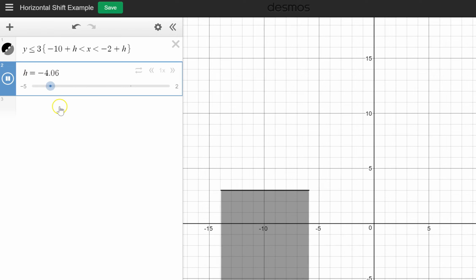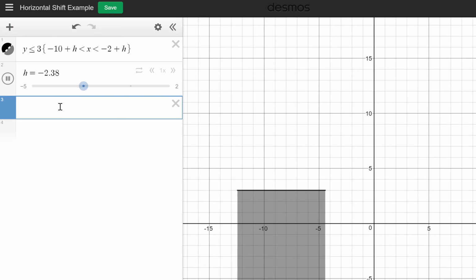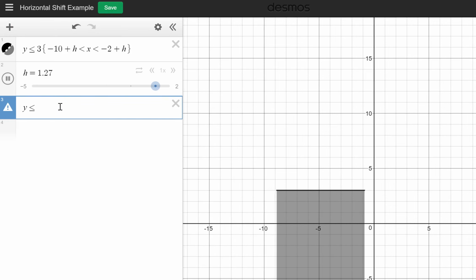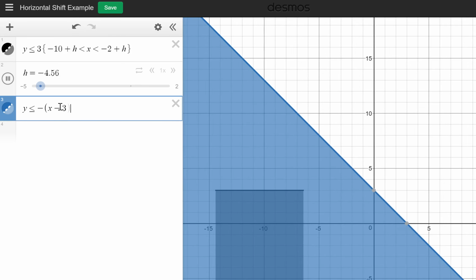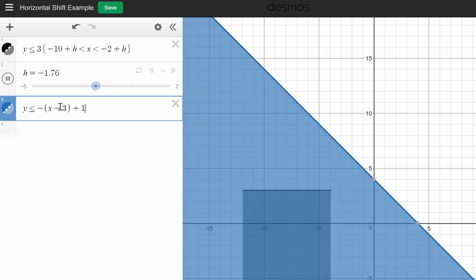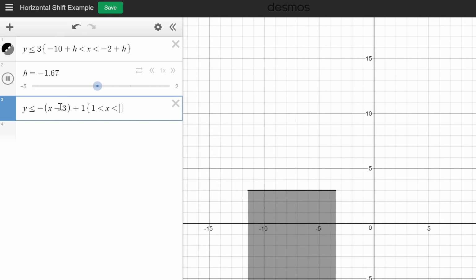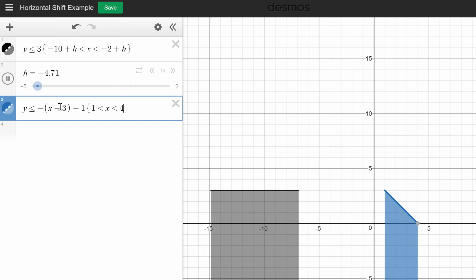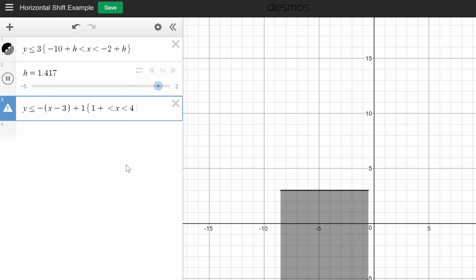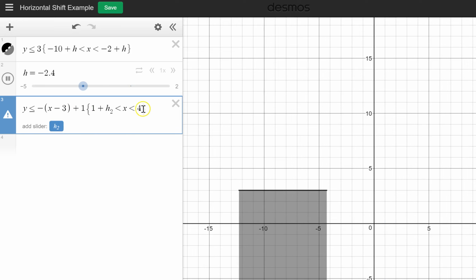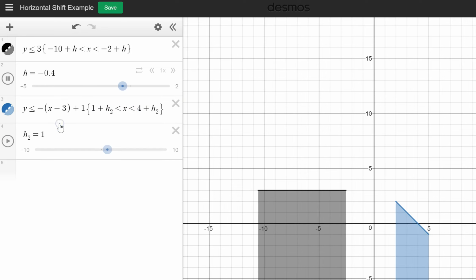So now let's make another platform, this time with a bit of an angle. Let's say y is less than or equal to -x minus 3 plus 1. And let's just let this one go from 1 to 4. So I could try the same trick here. This time I'll use plus h2 as my new variable, and I'll add a slider.